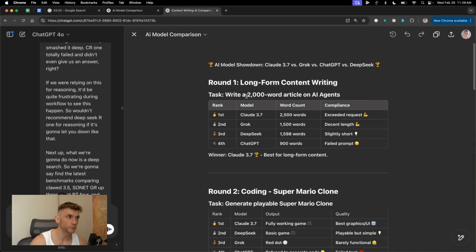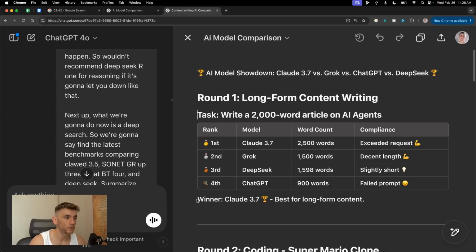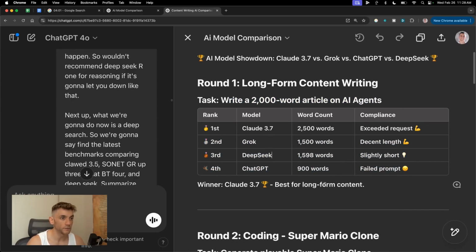All right, so just to recap then, who wins? Claude 3.7 versus Grok versus ChatGPT versus DeepSeek. So round number one, the clear winner was Claude 3.7. It's the best for long form content. It created 2,500 words, and the task was actually to write a 2,000 word article. All the other AIs couldn't manage 2,000 words, but Grok and DeepSeek were fairly behind.